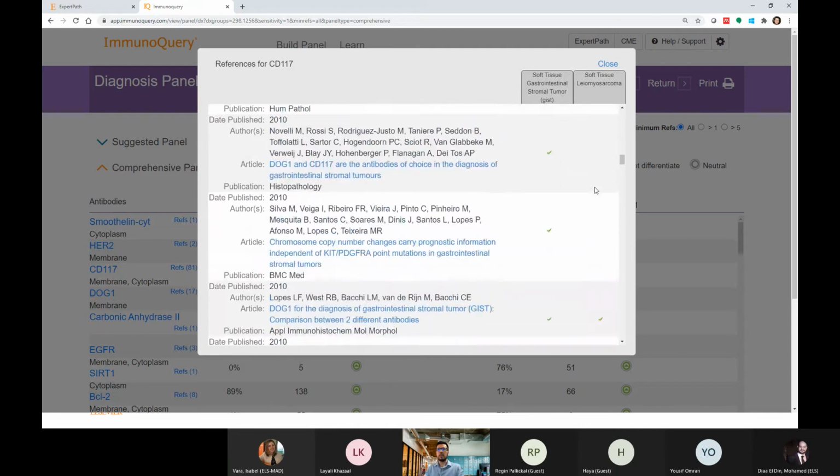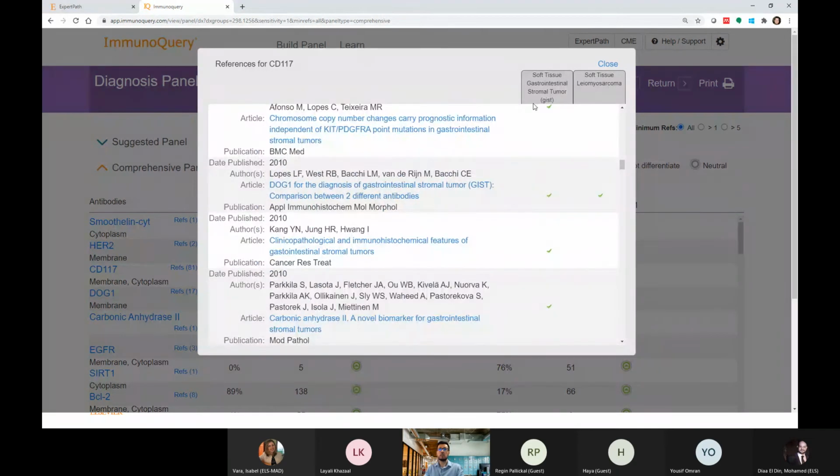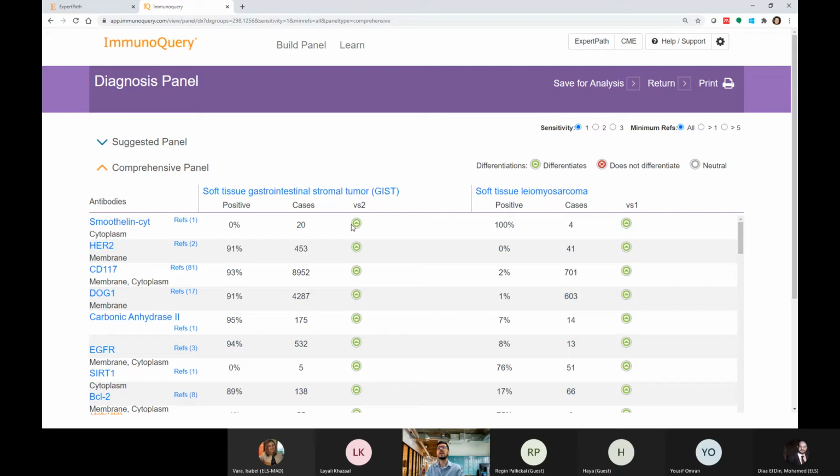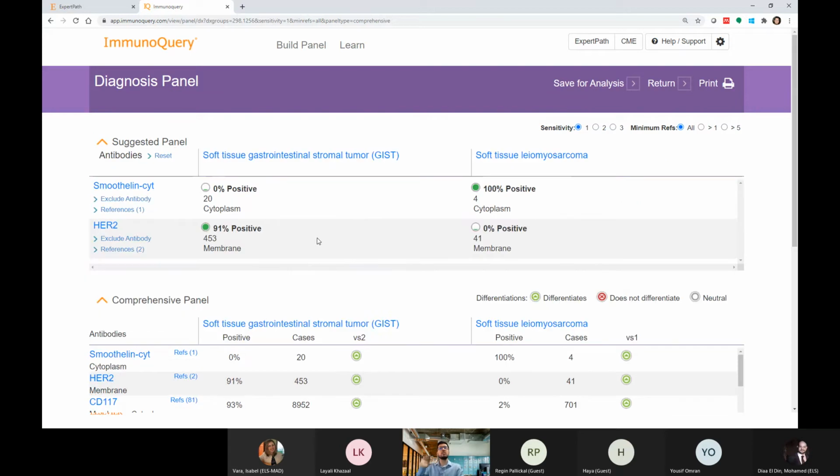And eventually we will have a publication or publications where they use it for both conditions, which could be very helpful actually if I want to just go there. And as you can see, it's also mentioning another marker, that's DOG1, which is also highlighted here just below CD117, okay? But more helpful, I have the suggested panel.